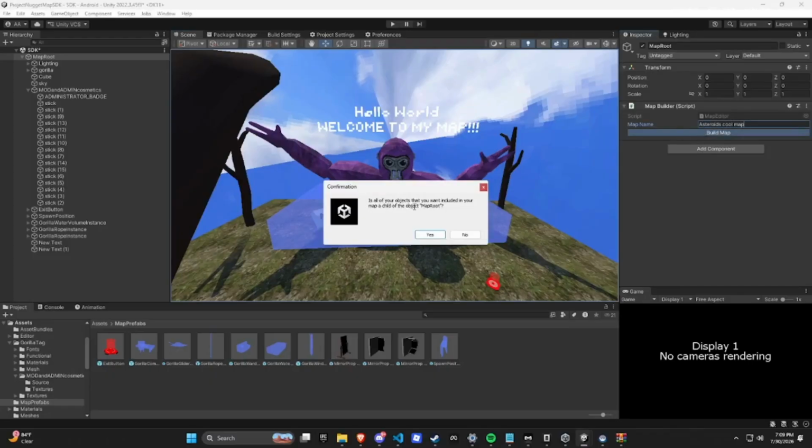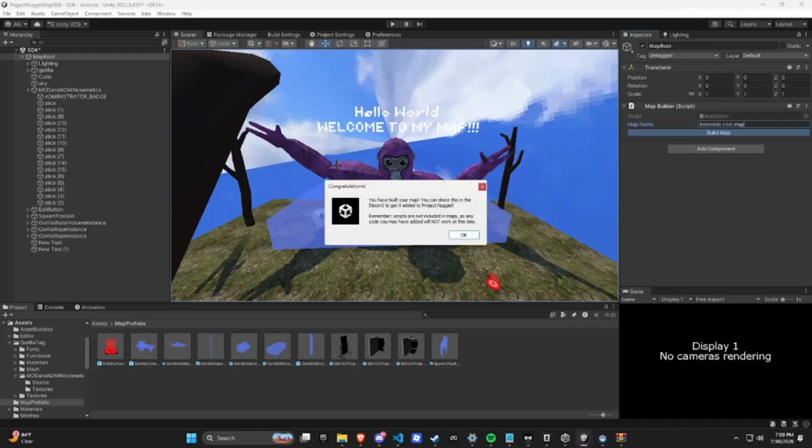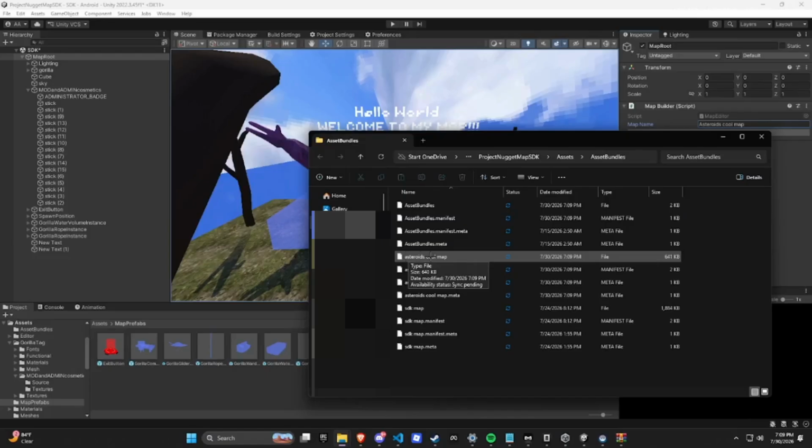I'm going to build map. And it asks: are all the objects that you want included in your map a child of the object map root? As you can see, everything is under map root, so we're going to click yes. Now it is done building, so I'll just click OK. You want to find the file that's your map name with no extension, and it should just say file. This is your map file. You can use this for testing it in-game, or just submitting it.